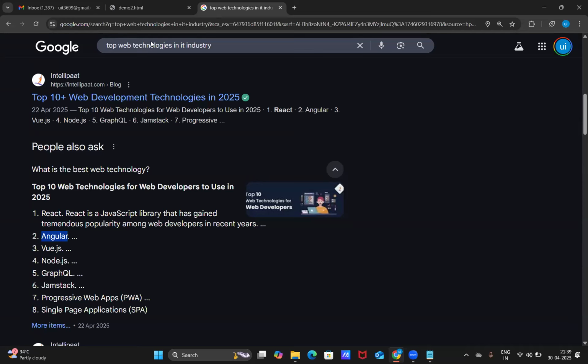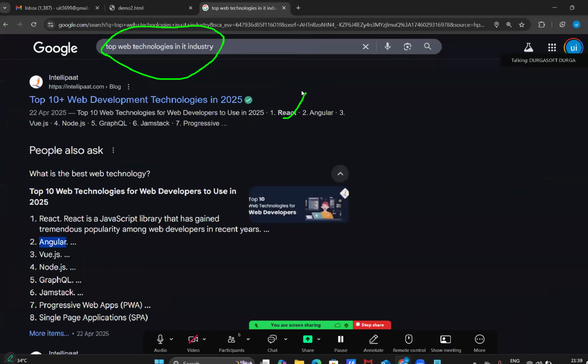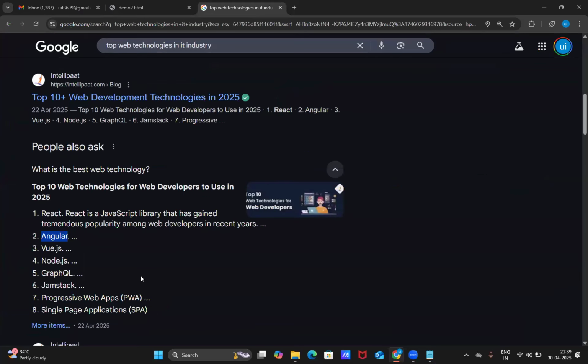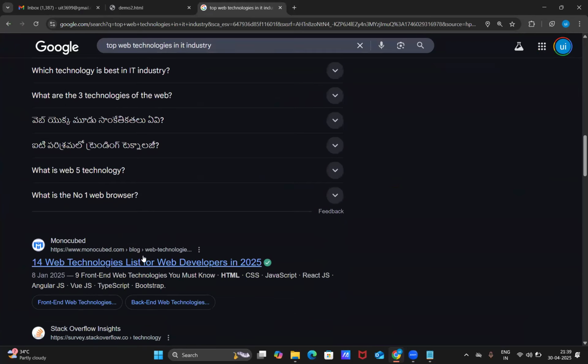I did not mention any information like front-end technologies or JavaScript related technologies, not any clue. I just typed in Google: top web technologies in IT industry. That's all I mentioned in this Google search. So we got React first. Like that, we have these technologies here.